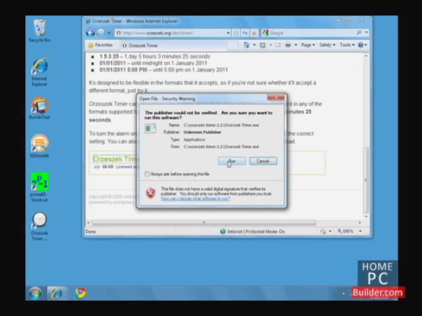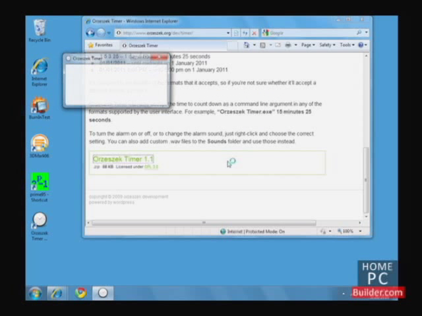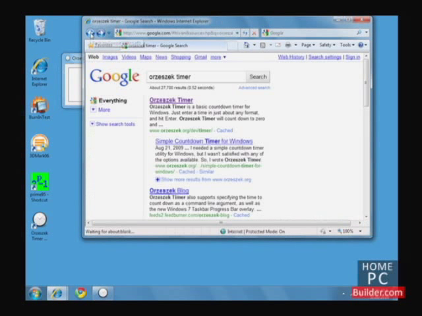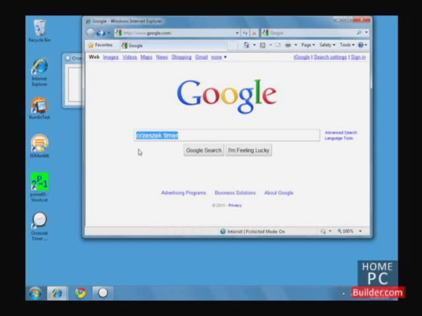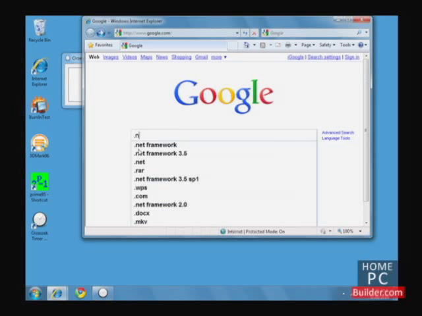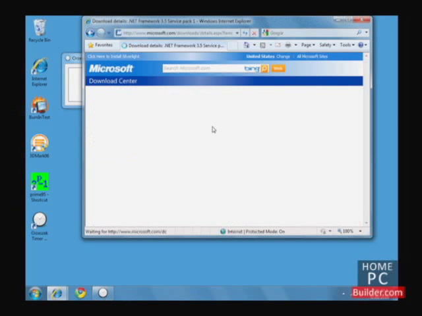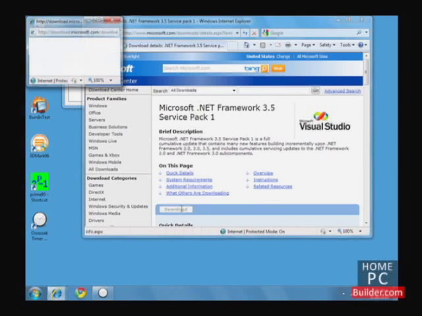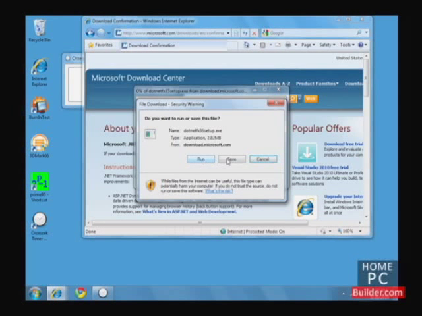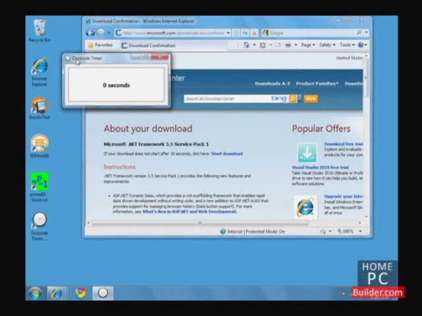Uncheck the Always Ask. If you get an error, it means you're running Windows XP and you don't have the .NET Framework 3.5 installed. The timer program needs this to run. So go back to Google and do a search for .NET Framework 3.5. Go to the Microsoft link, click Download, click Run, install the program, and run the timer again.